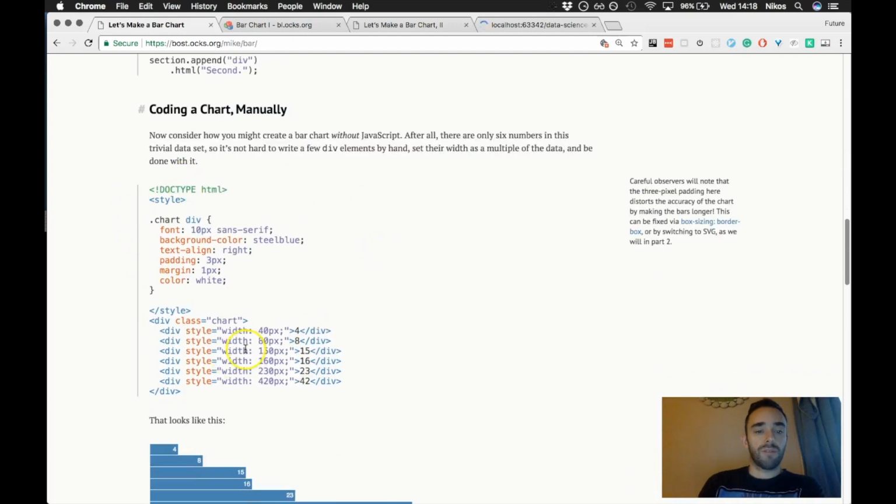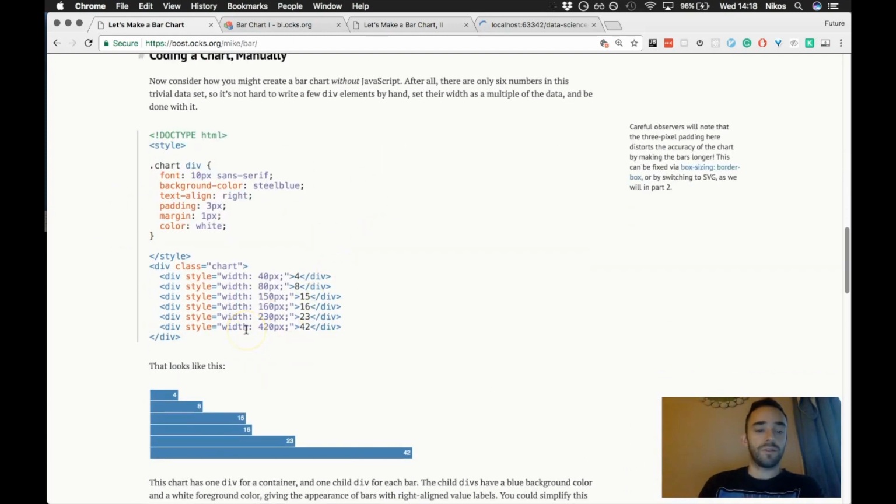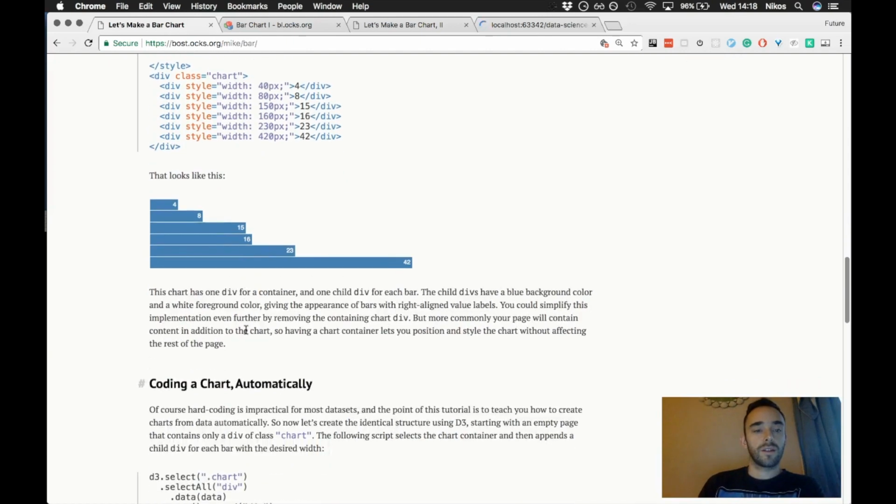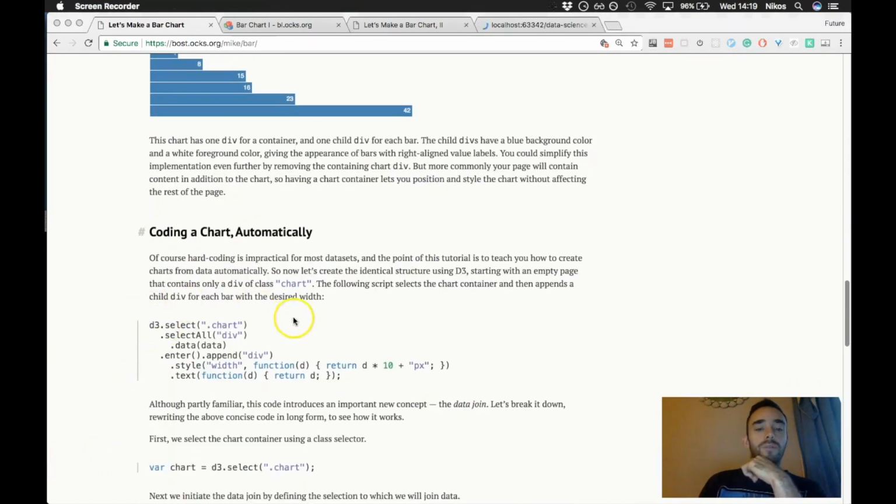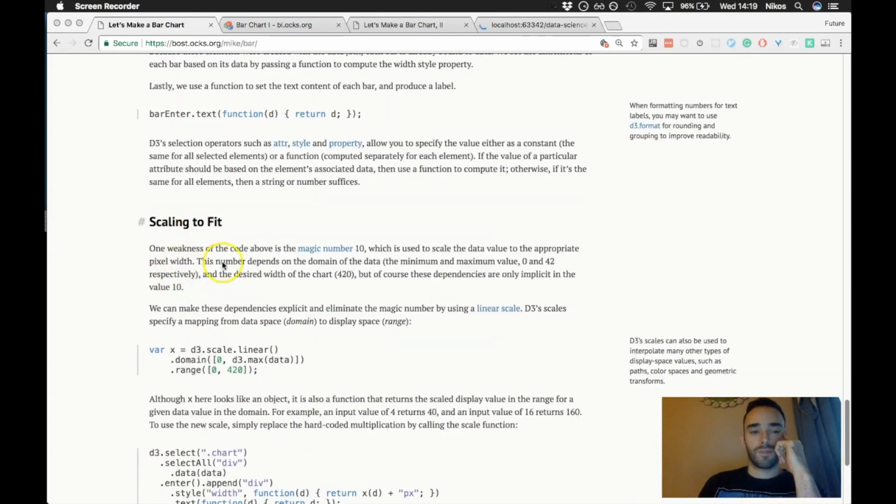So it talks a little bit about how you can create a chart manually. Nobody would want to do that in their right mind. It goes on to talk about programmatically creating one. So in this case, they're taking each data point and multiplying it by 10 to get a value in pixels, and then drawing it on the page. And then they go on to talk about scaling issues.